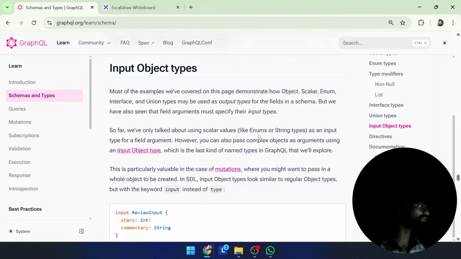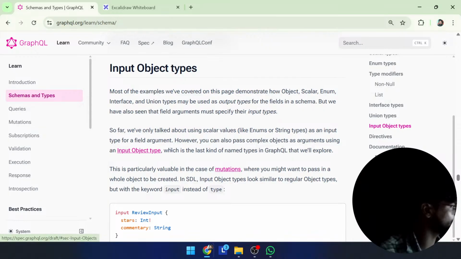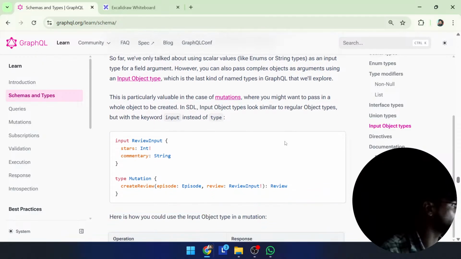What type of input they want. So far we have only talked about using a scalar like enums or string as an input for the field. However, you can also pass complex objects as arguments using the input object type, which is the last kind of named type in GraphQL that we will explore. This is particularly valuable in the case of mutations, where you might want to pass in a whole object to be created.